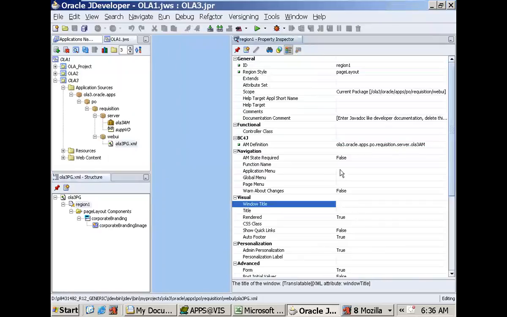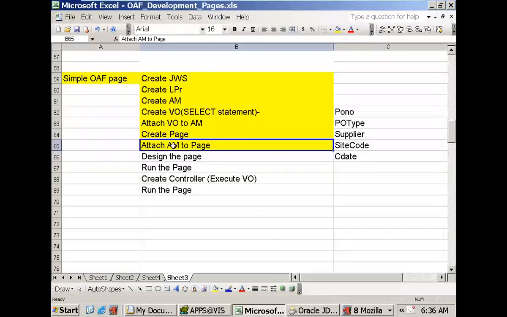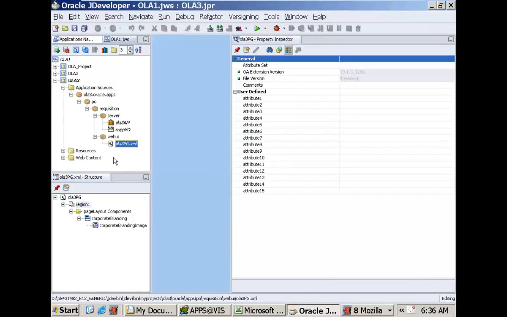Enter the window title, it is mandatory. Now we have assigned the AM to the page. Next, what do you have to do? Design the page. Now I want to have multiple records.